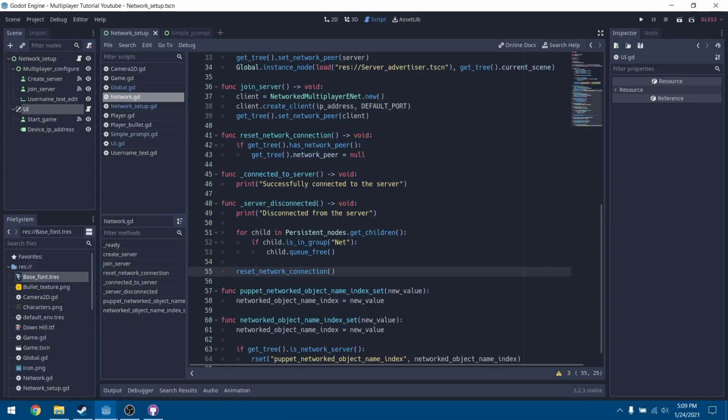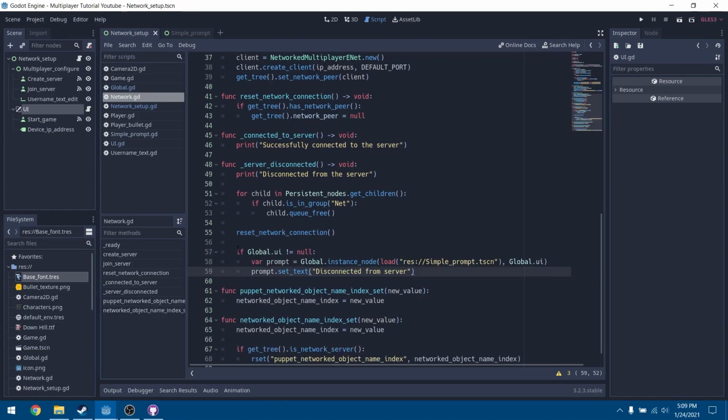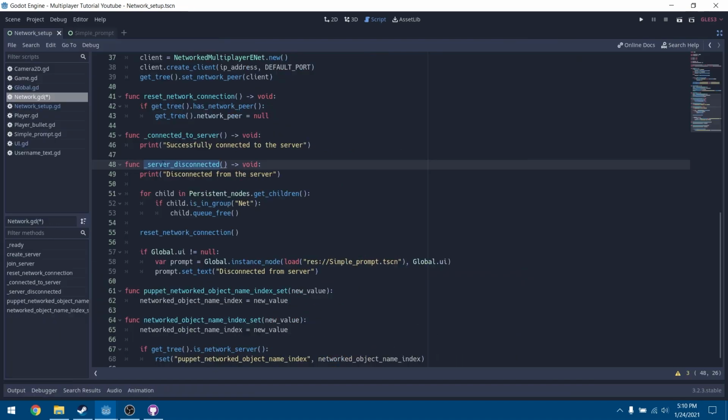Now we're going to go back to our network script. And in our network script, we're going to check if global.ui is not equal to null. And this is all going to be under the server disconnected function. Then we're going to set up a prompt that's going to be the global instance node of the simple prompt under the parent global UI. And then it's going to set the text of this prompt to disconnected from server. So now you can save this, and we can actually test this right now.